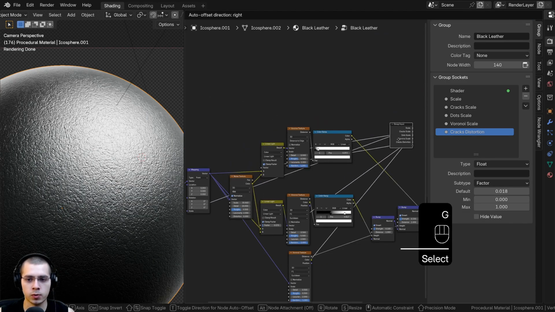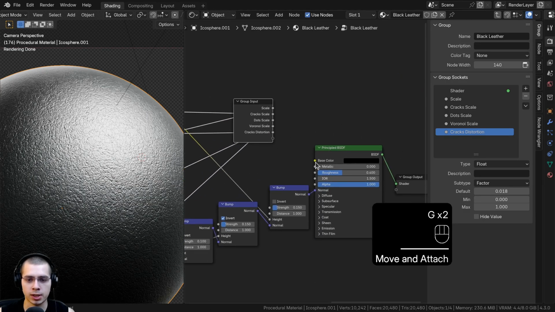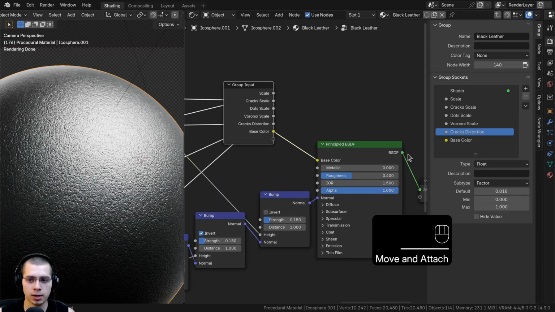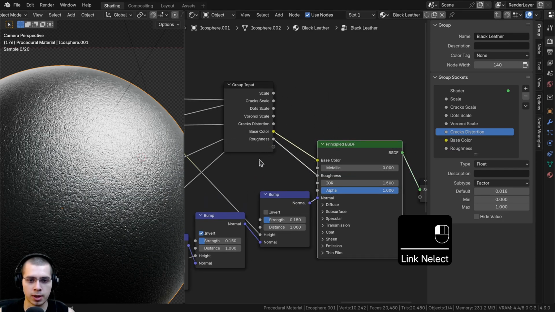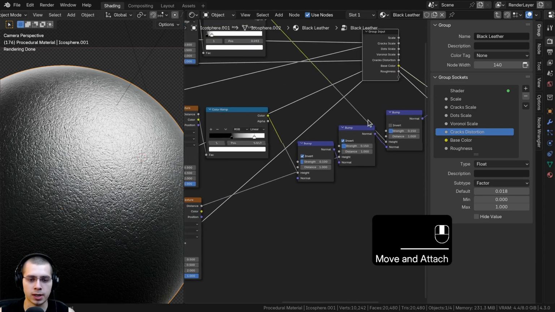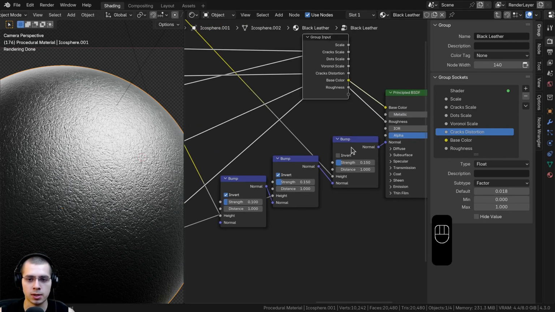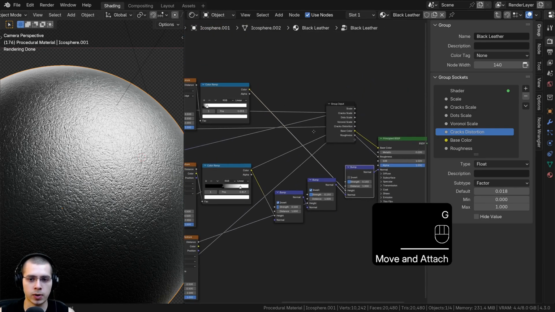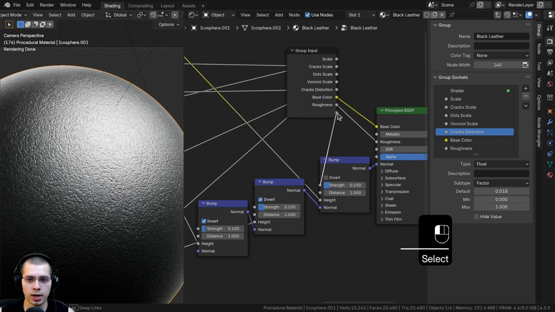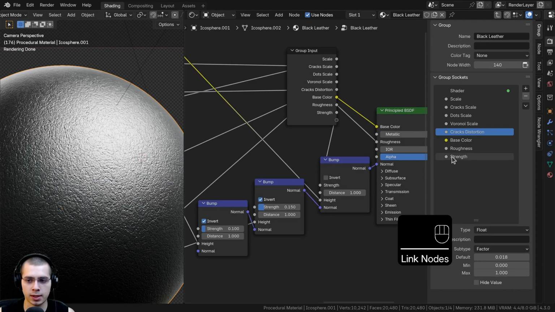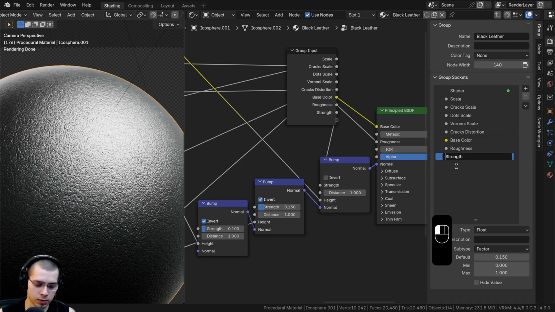But I'm now going to drag the group input right over here, and we can take the base color, put that into the extra socket, and then also the roughness, we can put that into the extra socket. And then finally, I want to control the 3 bump strengths. So the first one here, this is the cracks bump strength. So we're going to put the strength into the extra socket. Let's drag this down so we can see it. And this one, I'm going to rename to cracks bump strength.